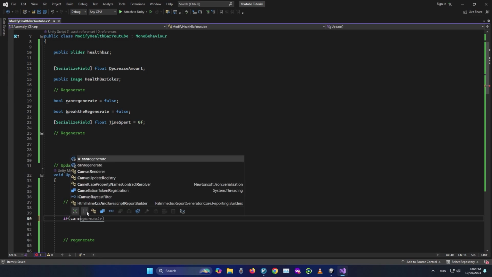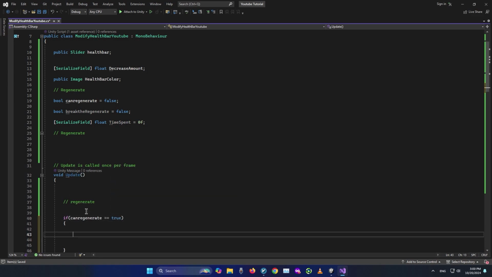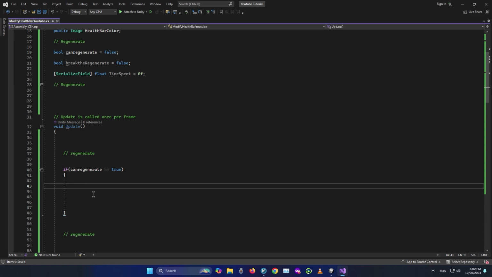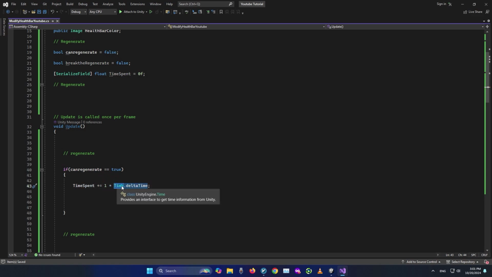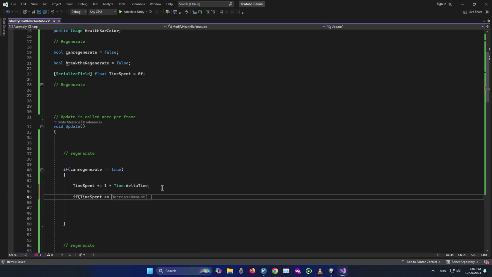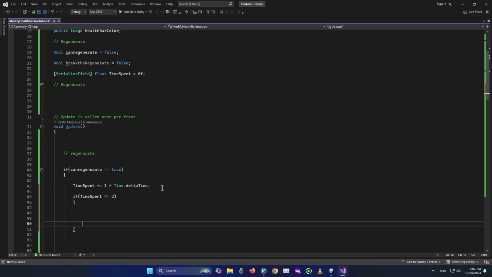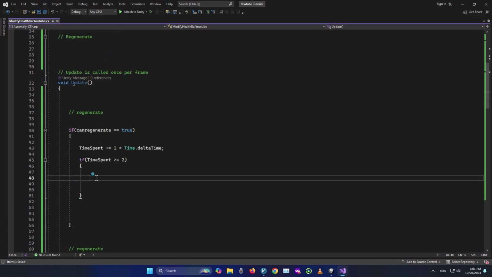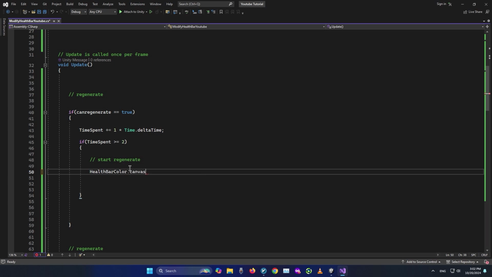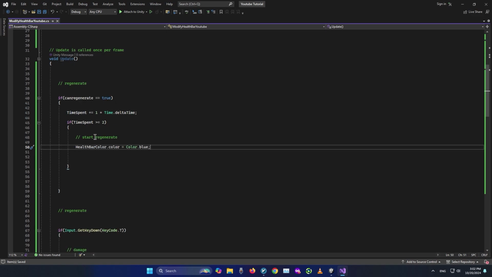So we say if can regenerate is actually equal to true, and we do a function. The time spent actually calculates how many seconds it has been since we've got damage. Time spent plus equal 1 times Time.deltaTime. This Time.deltaTime is important because it's gonna increase it according to the time and not according to the frames. If time spent is bigger or equal to 2 seconds, for example, it's just gonna wait for 2 seconds, then it's gonna start regenerating. Health bar color equal to Color.blue. So this was for the update of the regenerate.